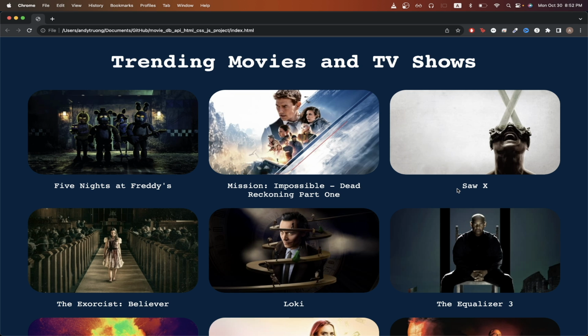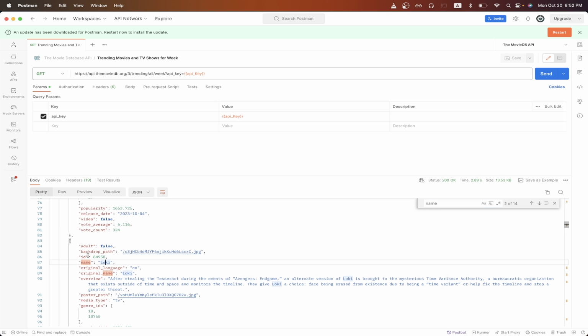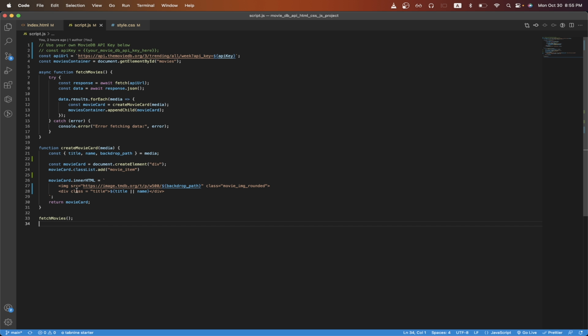And to display the name correctly for movies or TV shows, we can look at the API response and see that movies have a title value that gives us the name of the movie. Whereas for TV shows, instead of getting a title, we get back a name for the name of the TV show. So that's why in this div tag on line 28, we will display either the title or the name depending on which value is populated.